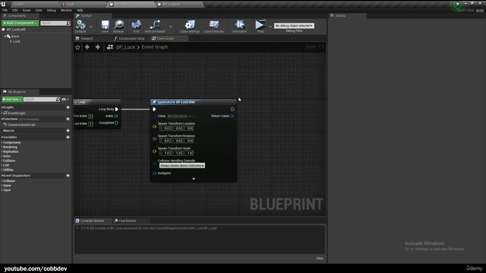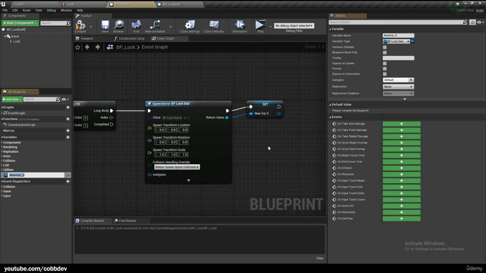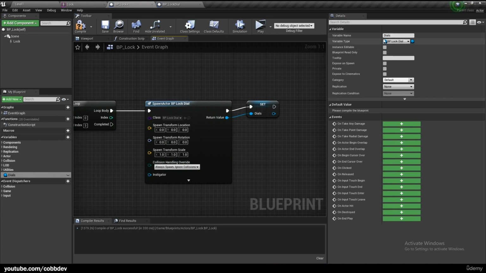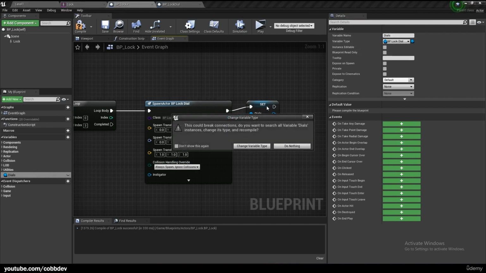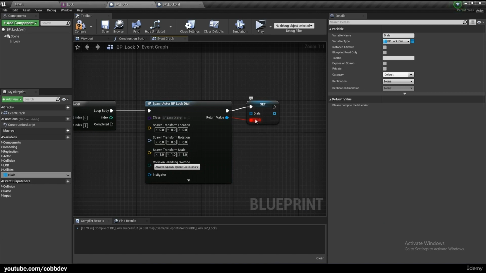So we need a variable to be able to reference our lock dials. So let's take this return value and promote it to a variable, and we can just call it dials. And we need it as an array because we have multiple of them. If we go up here in the details, we can click this and we can change it to an array. It's going to complain because it won't be able to plug into our spawn actor, but we can hit change variable type. Won't have any errors. We just have to break that link right there.